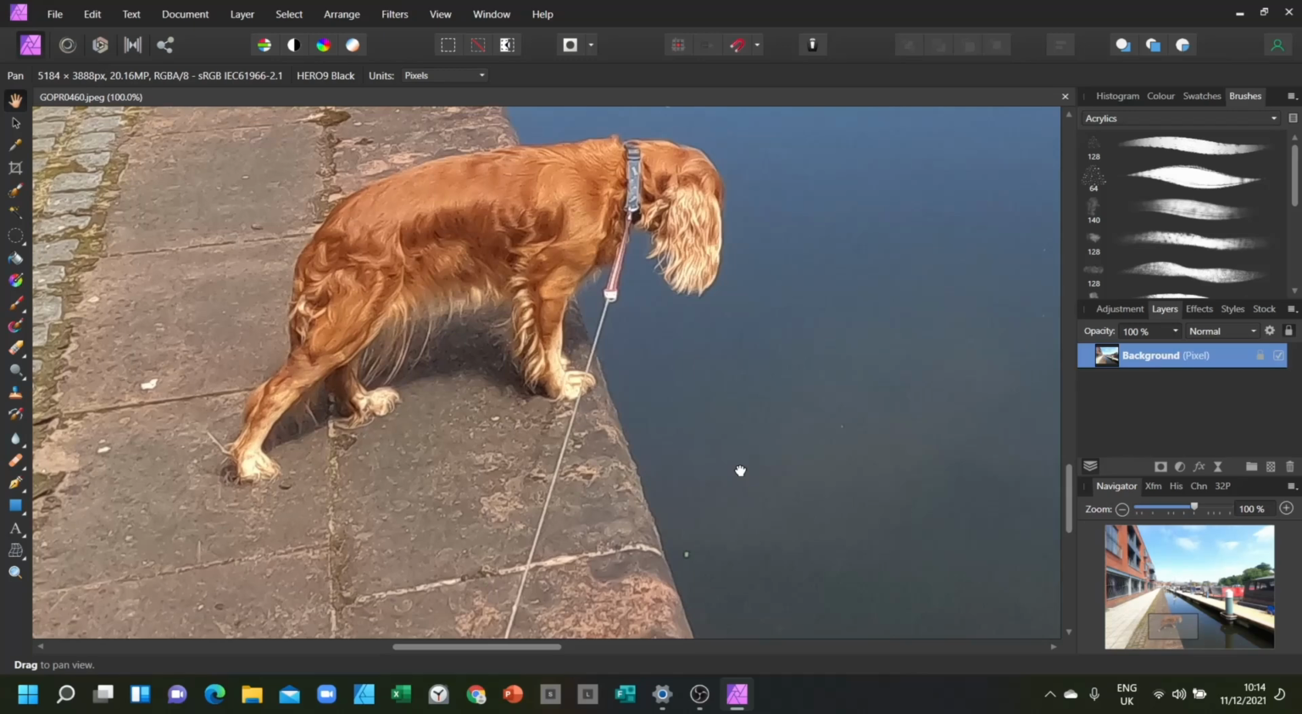Now we can see a lot clearer the lead that we want to take out. It's very distracting, I think, on the photograph, so we're going to remove it. Here on the little window at the side, you can see how much of the screen we're actually enlarging, and that's just that small section of the photo there.